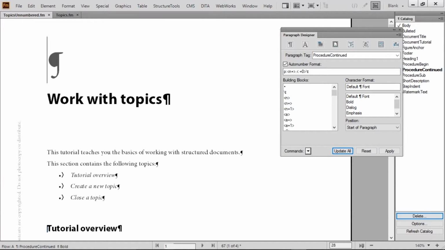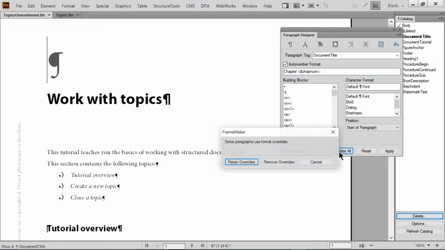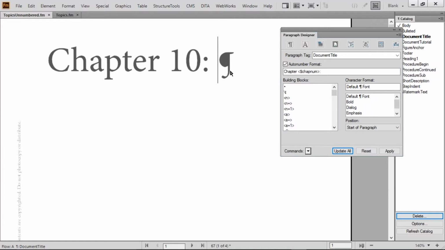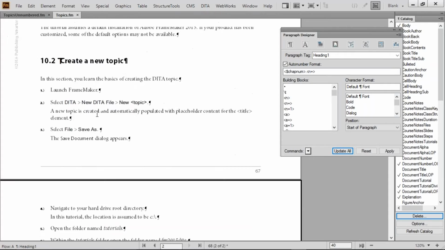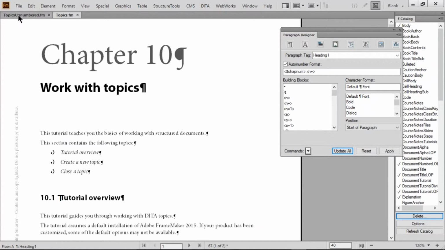And the last one I'm going to put in here for the high level is the document title. And this one I'll type in chapter, single space, and then $chapnum. And by the way, if you don't want to memorize all of those and type them in, they're all in the building blocks here. Tons and tons of them in the building blocks, and you can work with those. So it's going to put in chapter, and then the chapnum will be 1 or 2 or 10 or 50 or 100, whatever it happens to be. Update all. There's my chapter 10. And if I go back to the other document, you can see at the beginning I have chapter 10.